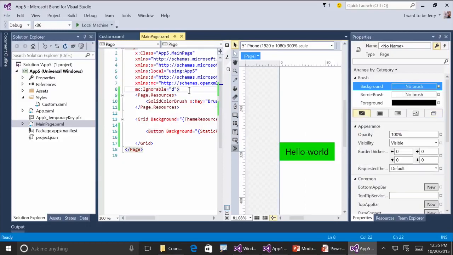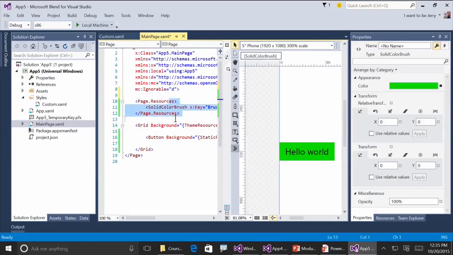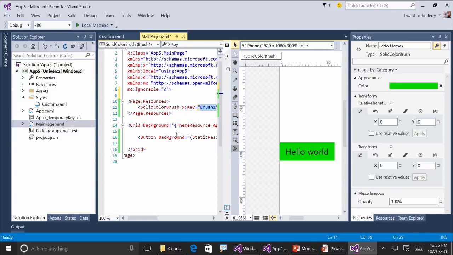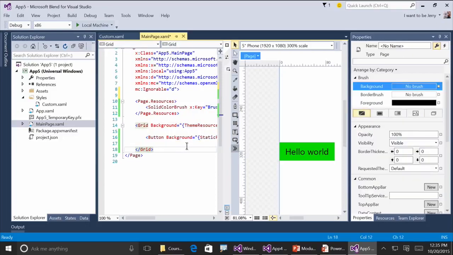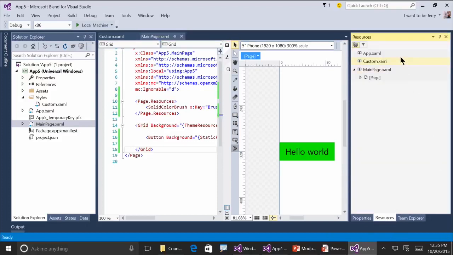All right, so here I am. Inside, this is my solid color brush called Brush 1, and it's being applied because you can see this green down here. But here's a neat thing that I can do. I can go into my Resources tab down here in the bottom right, and as soon as I do, this is unique to Blend, and it shows the scope of everything. So you can see I'm starting at my page, which is called Main Page XAML, and then Custom, which is appearing at this point, and then App XAML as well.